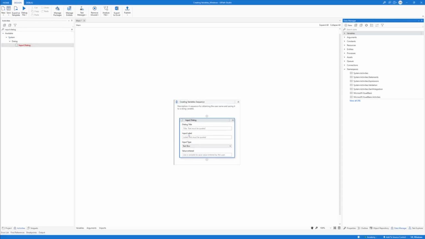This activity displays a dialog box that prompts the user with a label message and an input field. Once the user provides the information, it saves the input to a variable. We'll update the display name to input user details and add an annotation.